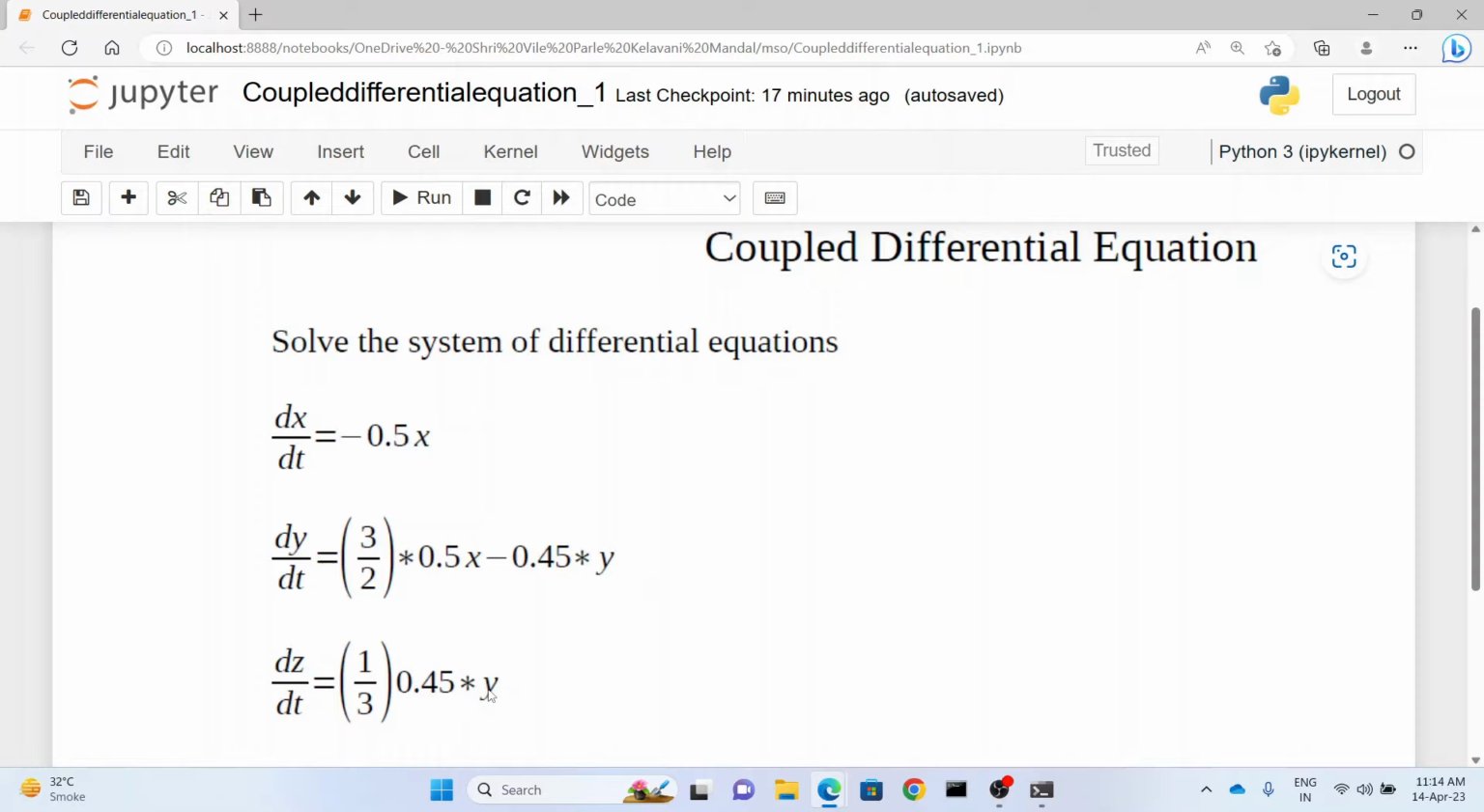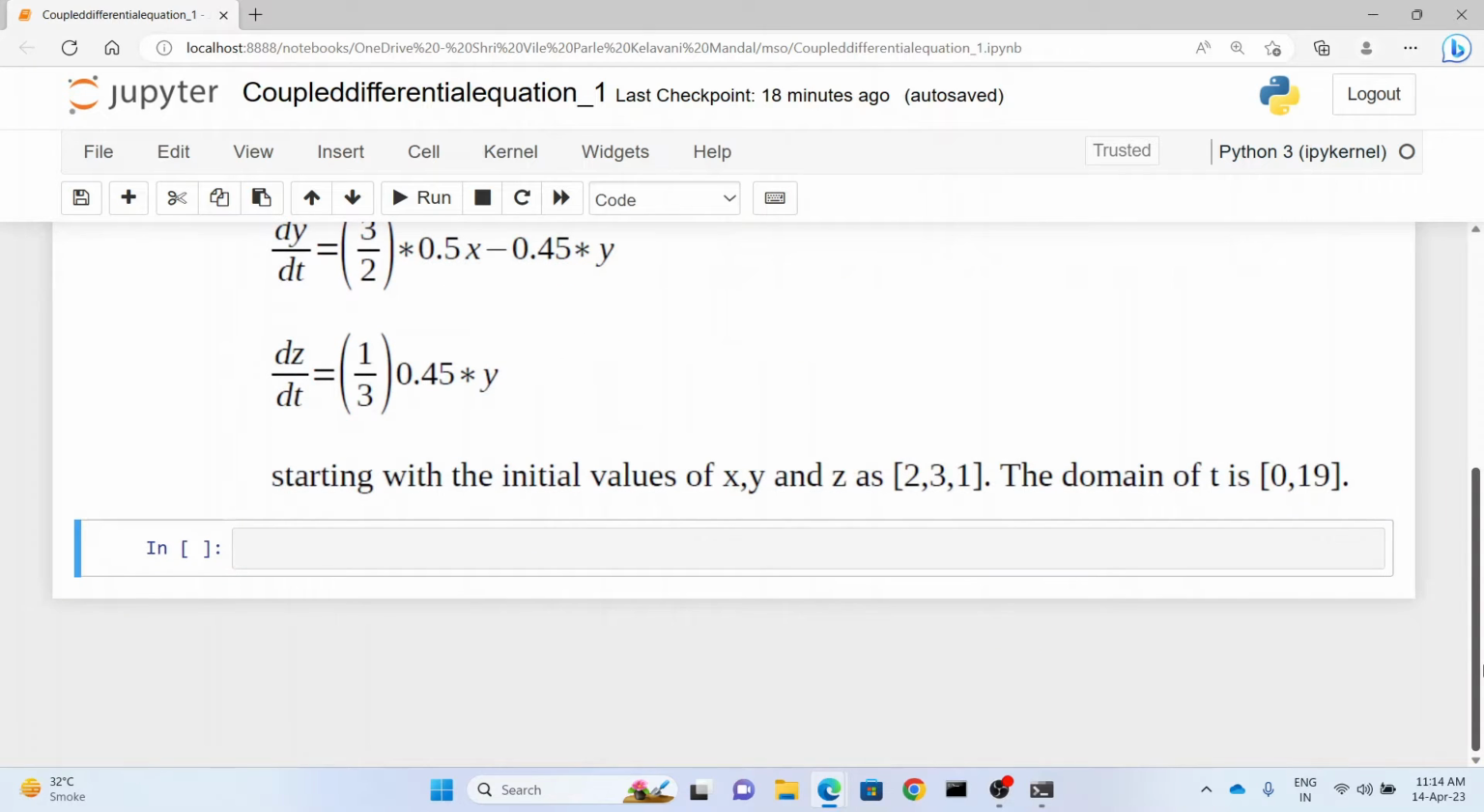Now, these are coupled. If you have to find the progression of x, y, and z with respect to time, you have to solve all the differential equations simultaneously. Now, how do we solve them? Let's start by taking the initial values of x, y, and z as 3, 2, 1, and the domain of t is 0 to 19.